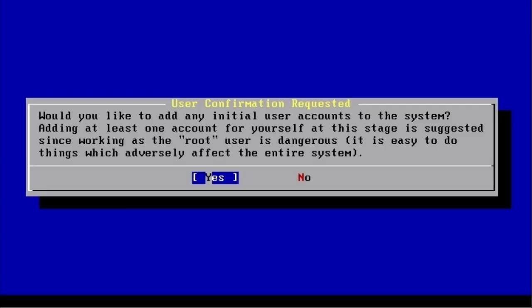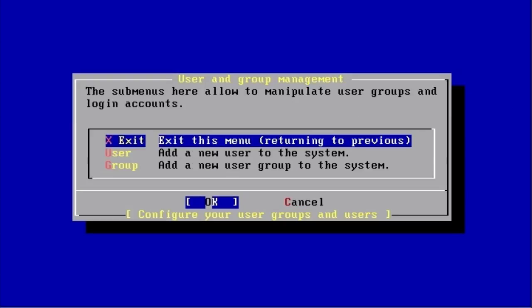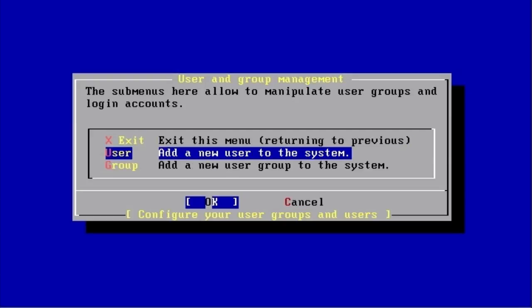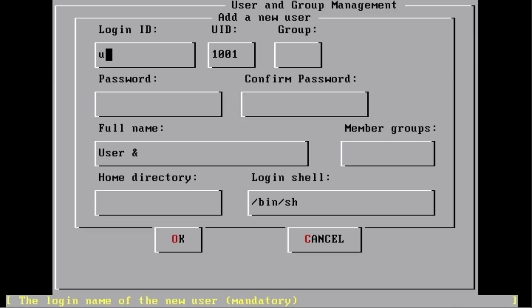Now, just like with any other OS, such as Linux, you're prompted to install a default account that is non-root. So we navigate to add a new user to the system. You may also define a new group if you'd like. And we'll call this user UCBT. Notice that the user is indexed one above 1000, at 1001. Let's set a password for the user.